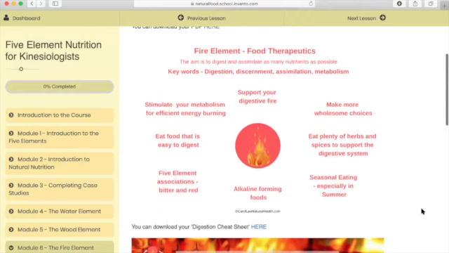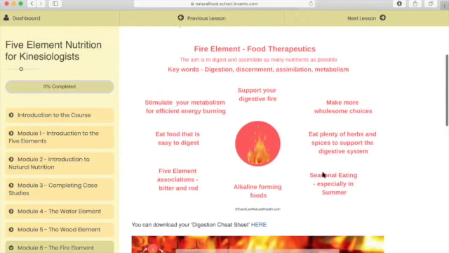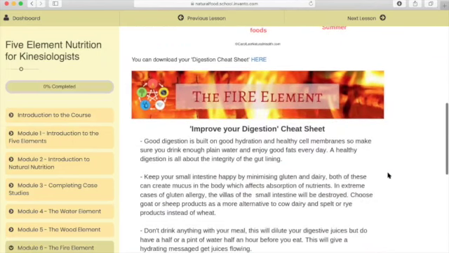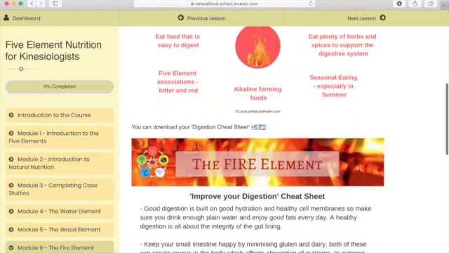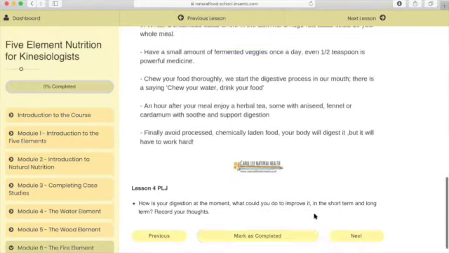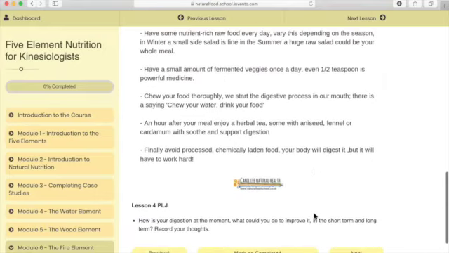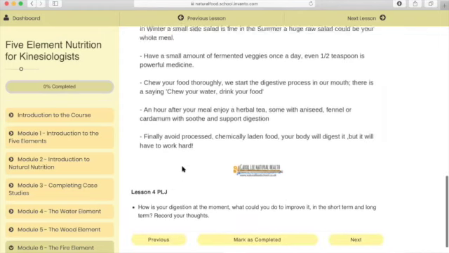Again, here we have the same sort of layout. We have fire element food therapeutics, things that are important to support the fire element. And then there's a handout sheet, an improve your digestion cheat sheet. All of these cheat sheets are downloadable, so you can build up your file even more with more information. And then you've got your lesson 4 PLJ at the bottom.